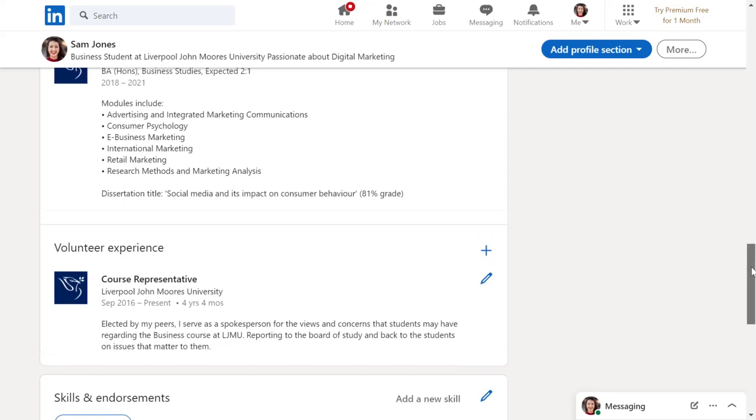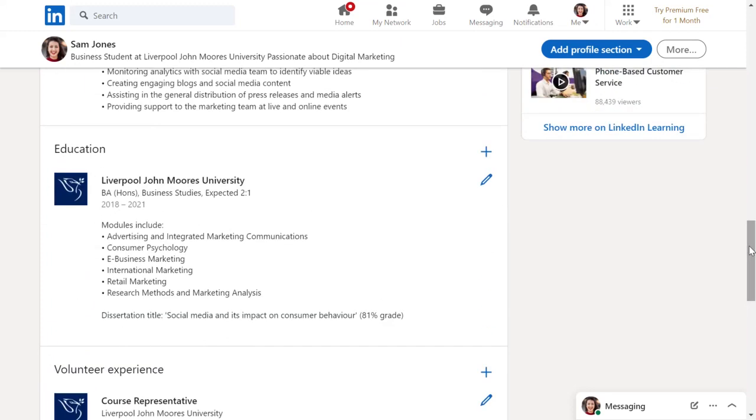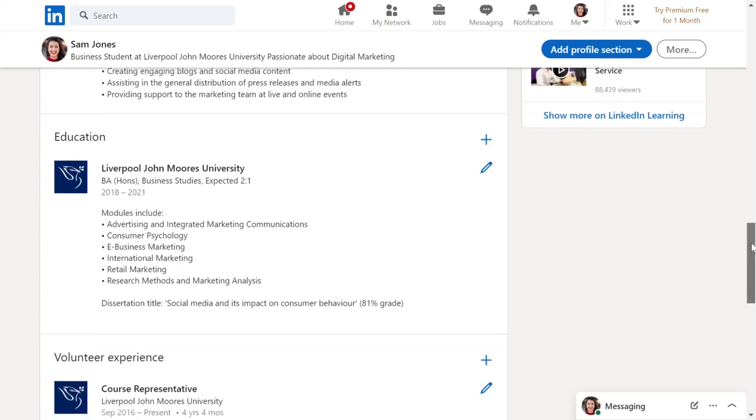And for the education section, we'll just go back up again. On the education section, it is very similar to the experience, but obviously this is going to relate to your qualifications. So you can enter all of those on there. And if you are currently studying, then you can put in your expected grades as well. So we'll scroll a bit further down.